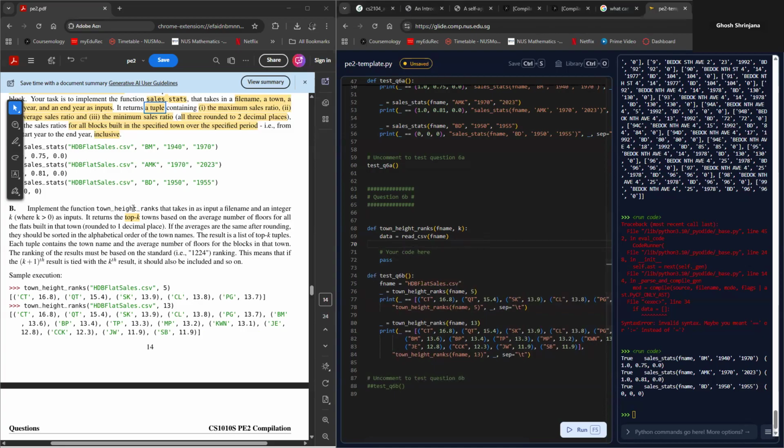What does it ask us to do? It returns the top K towns based on the average number of floors for all the flats built in that town, rounded to the first decimal place. So this is what we are asked to return. Fair enough. If the averages are the same after rounding, they should be sorted in the alphabetical order of the town names. The result is a list of top K towns. Okay, so we can note a few things.